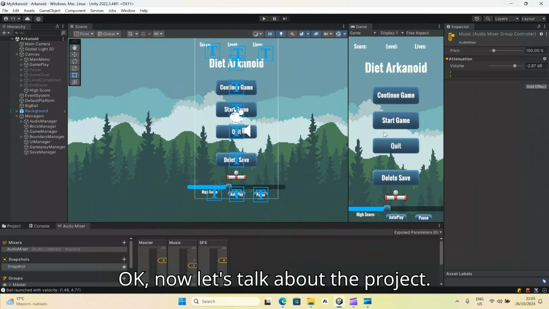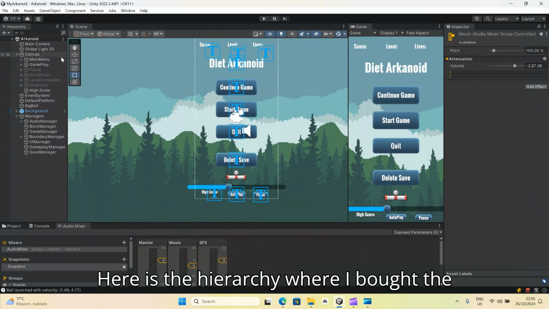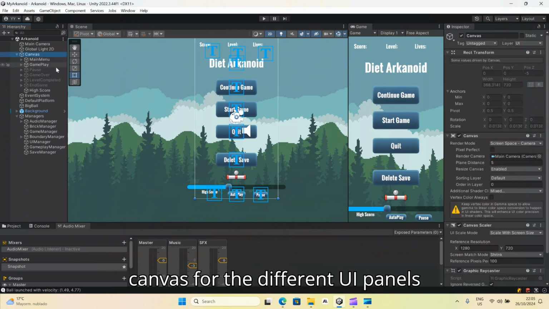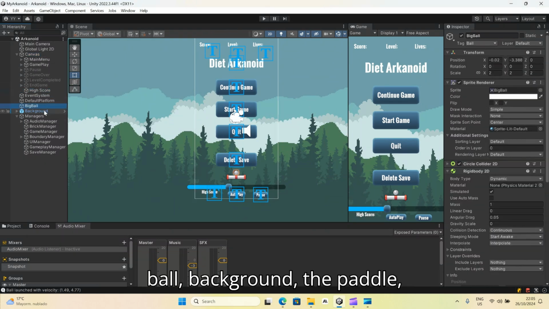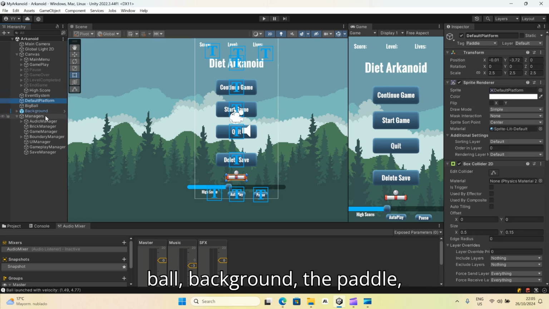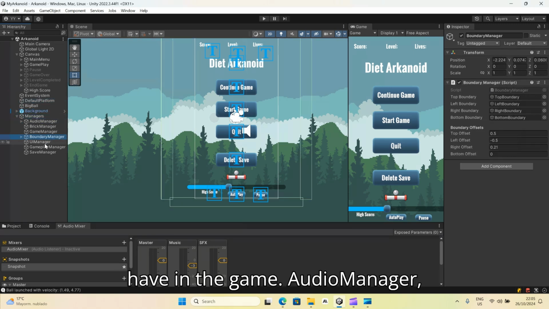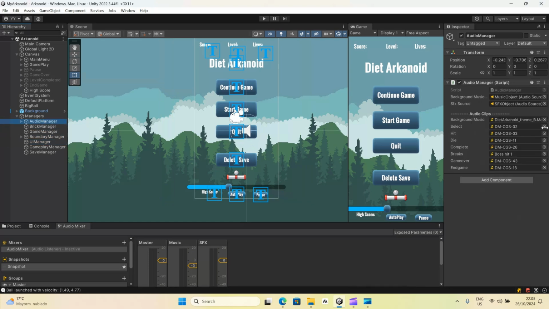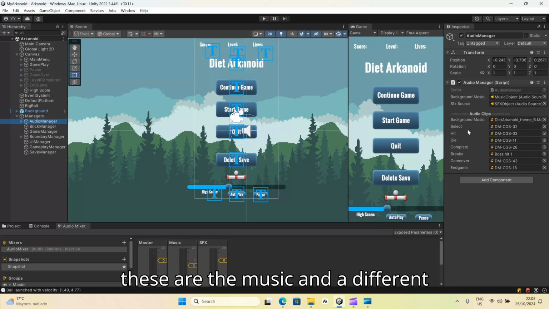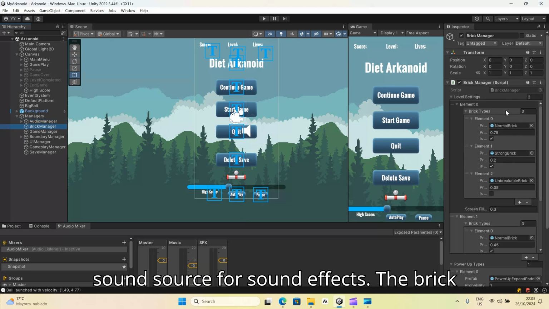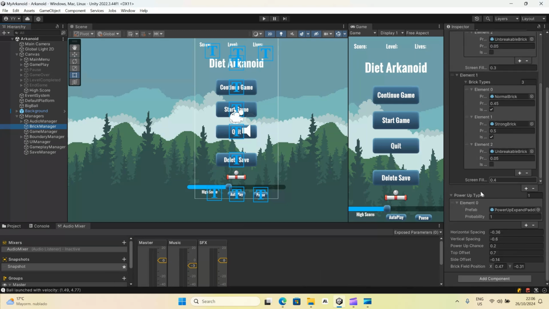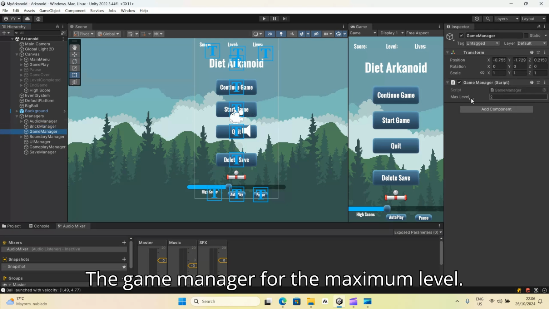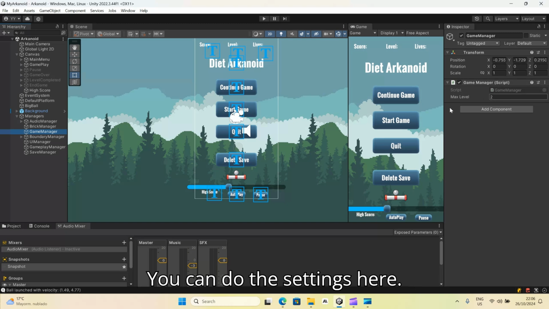Okay, now let's talk about the project. Here is the hierarchy, where I have all the canvases for the different UI panels when the game switches between game states. And this is the ball, background, the paddle, and these are all the managers that I have in the game. The audio manager, for the music and different sound sources for sound effects. The brick manager for different level settings and different types of brick. And the top power up, spawning the power up.